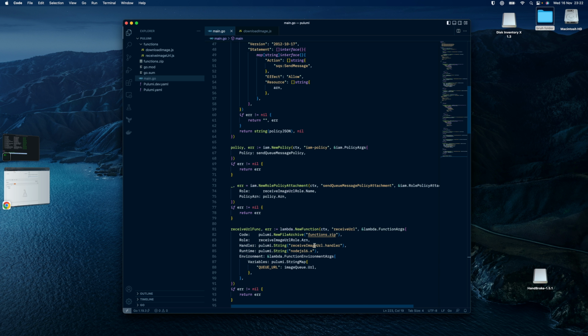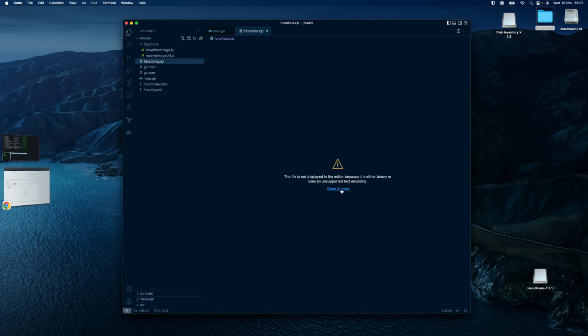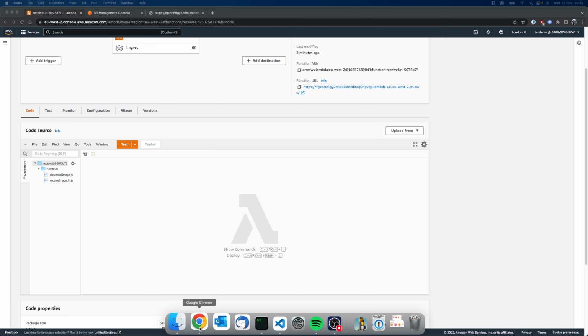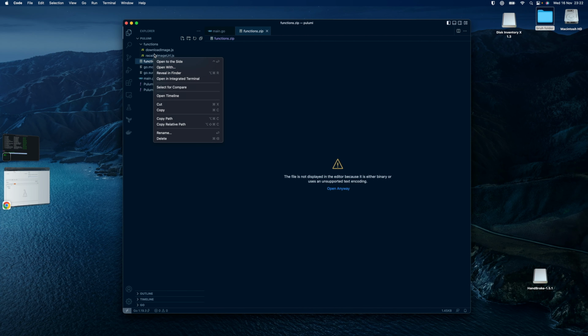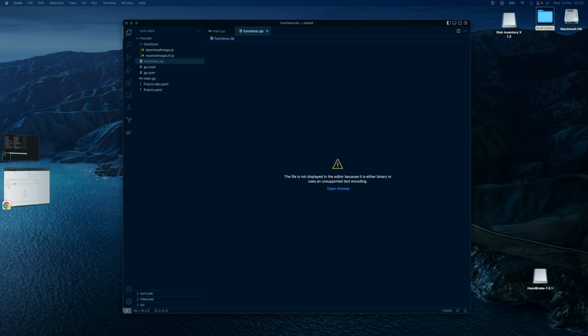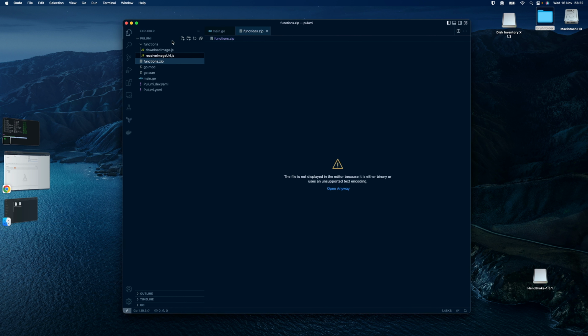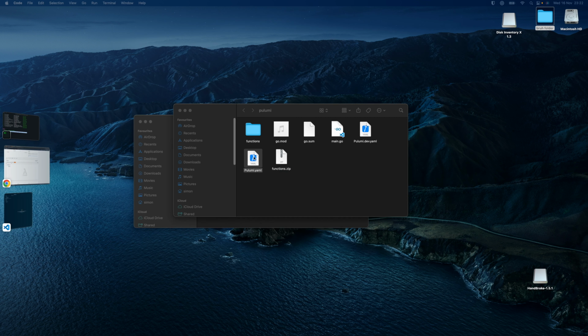I've written something wrong. Receive image URL dot handler. Something wrong with this zip? Maybe? Yes, there is. Okay, well, that was a little live demo of how you always run into errors. So the problem here is this zip file in question contains a folder called functions, and then within that you have the functions. That's not what we want.